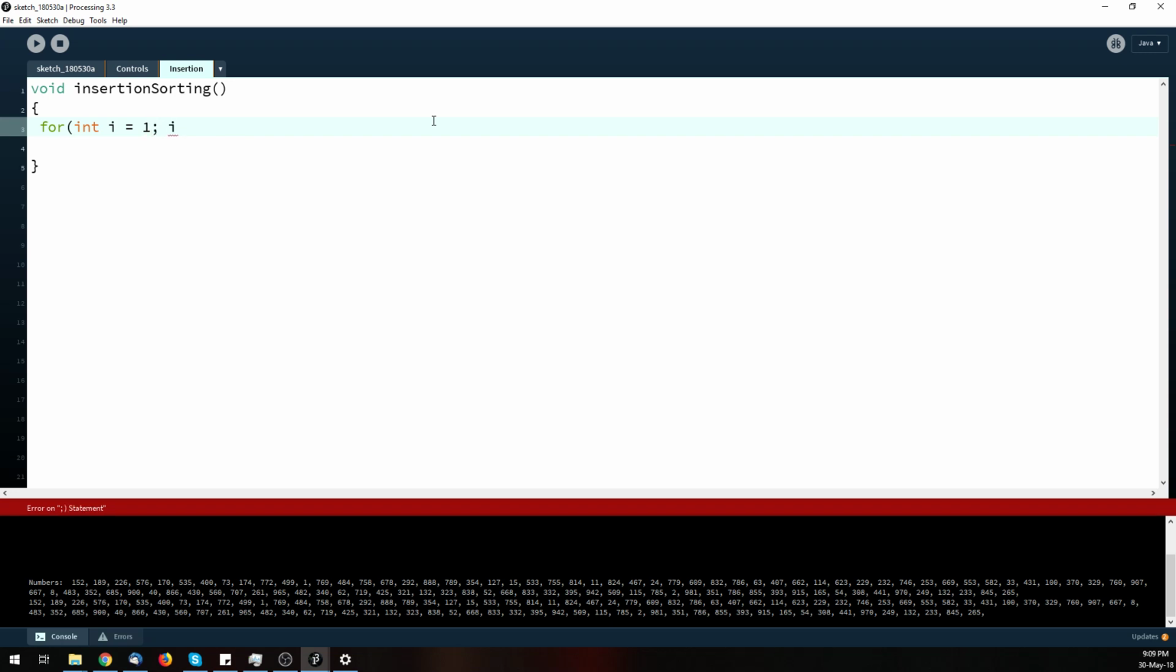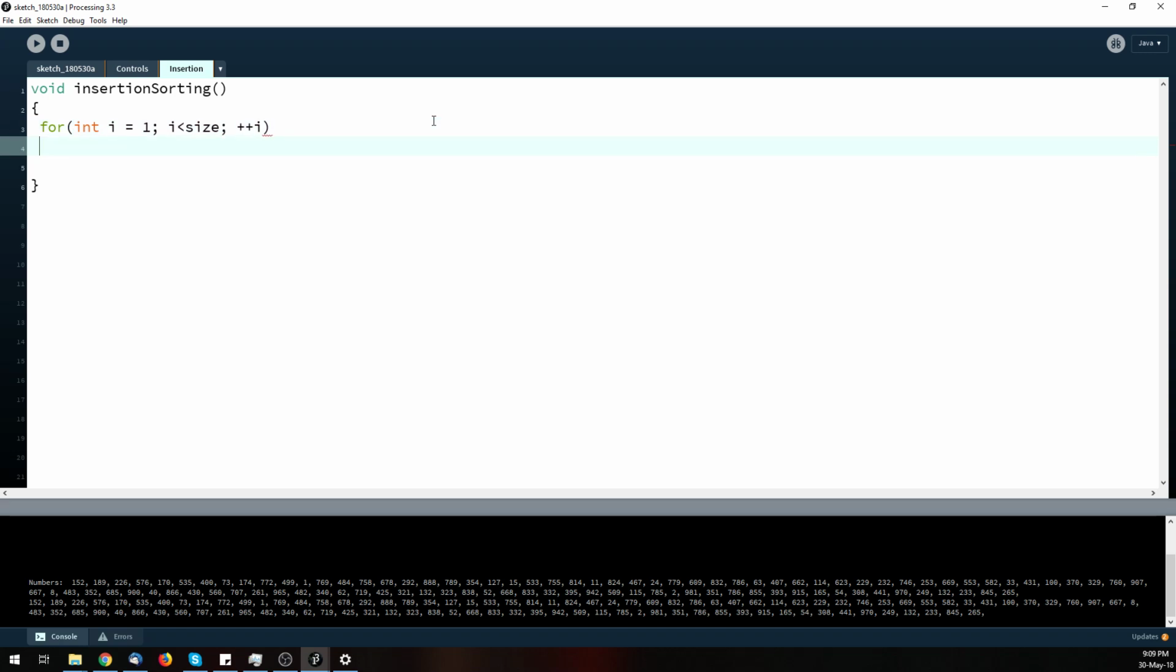And i is less than, remember what we had before? We had size. Size was the length of our array, which is at 100 at the moment, I think. Plus plus i. All right, so we're increasing each time we do this by 1. But we're not starting at the first one. Why? Because we want to check the second one against the first one. So we start at the second one and we look at the first one. And we go, ooh, are they the same? Are they greater? Are they smaller?